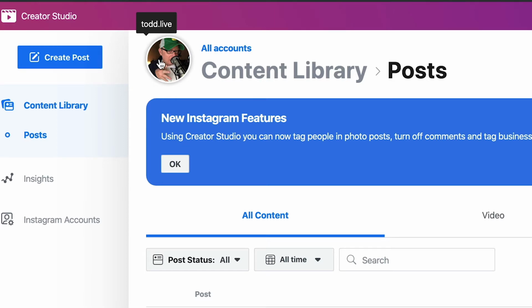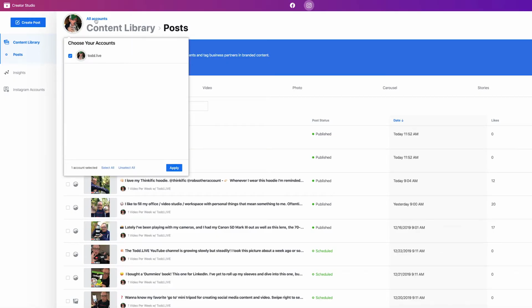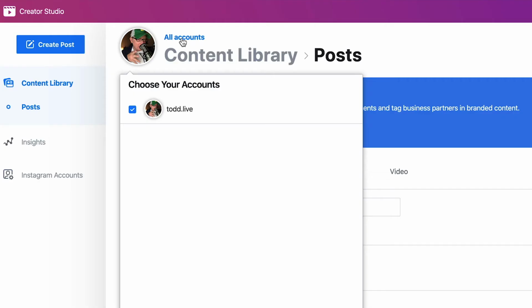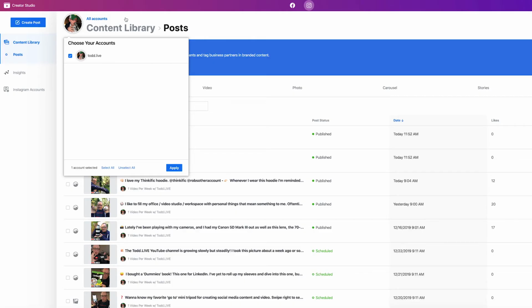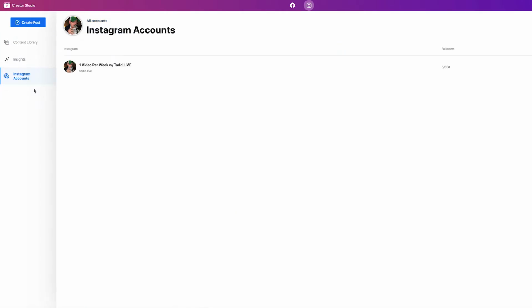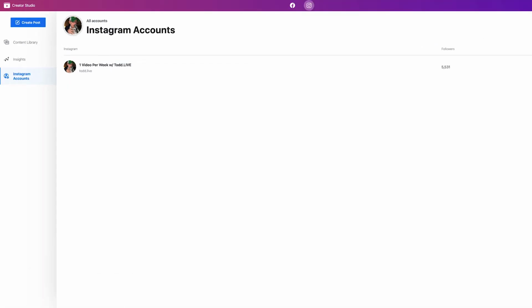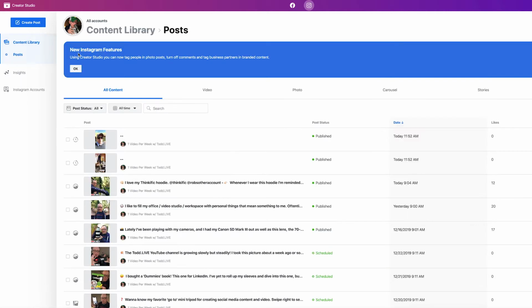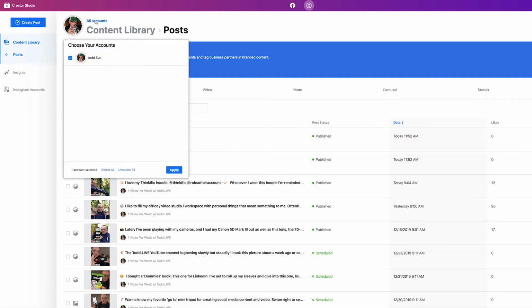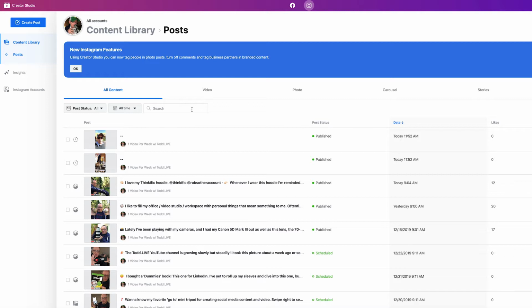But when you go to all accounts, it will show you any Instagram accounts that are connected to your Creator Studio. If you don't have an account already connected, you can go down here to Instagram accounts, and you can see up here in the top right hand corner it says add Instagram account. Okay, we're not going to add an Instagram account now, but you can do that if you haven't already done that. I'm going to go back to the content library, and I'm going to confirm that I'm using the account that I want, the Todd.LIVE account, and there it is, and it's selected. And I'm just going to go ahead and hit apply. And that's where we are.